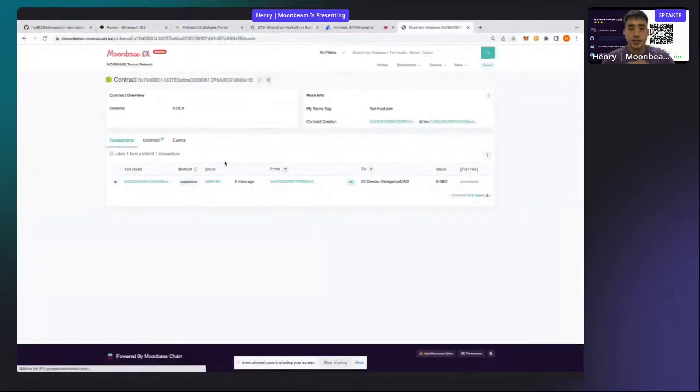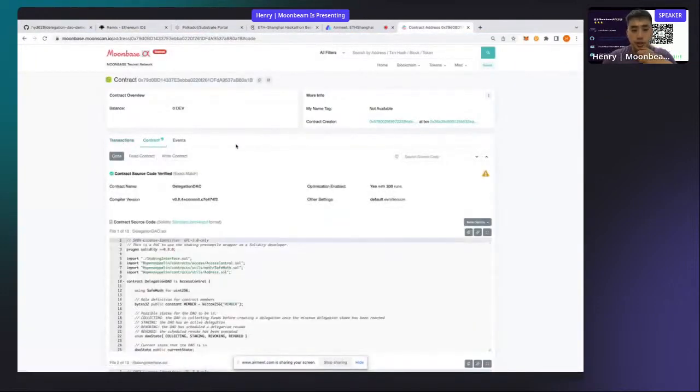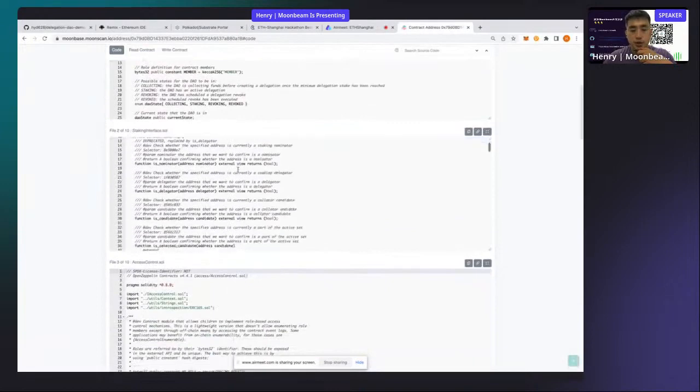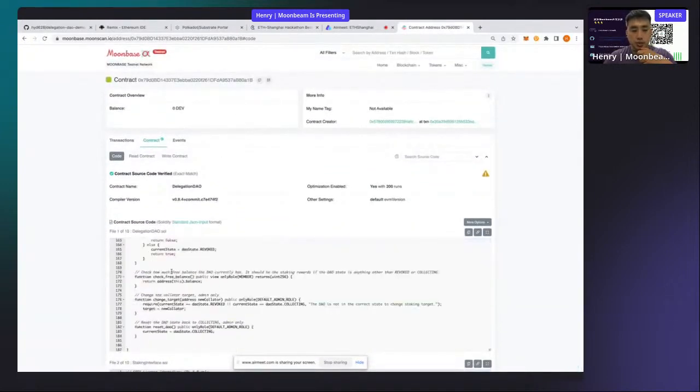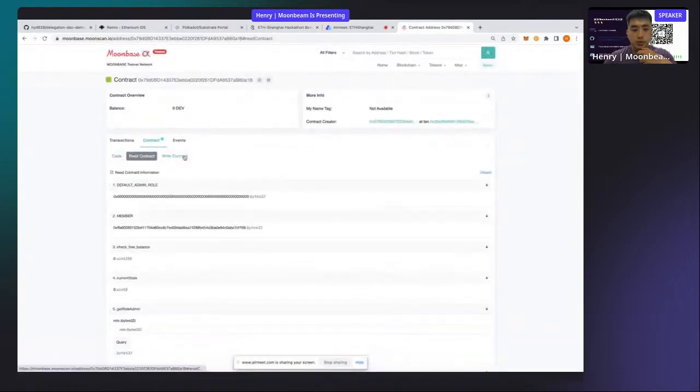As you can see here, this is the contract that we just deployed, and you can verify the address here, and we can see that it has already been fully verified. And we can see the source code of the smart contract, and we can also read and write to the smart contract. Okay, let's go back to our slides.